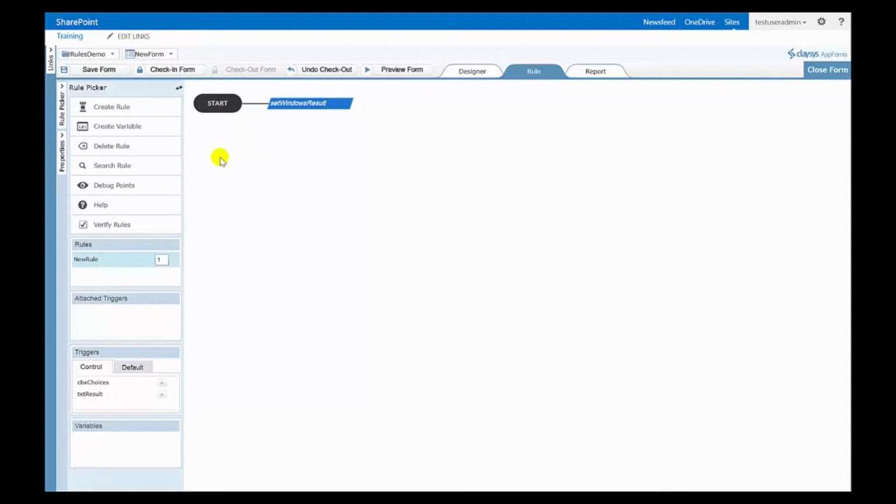Now, if we continue looking down the left-hand side here, there are some other options, but I don't see anything that gives me an option to add a condition or an action. How is that done in the designer? Well, you do that by hovering over your rule, and then you can right-click and add a decision.